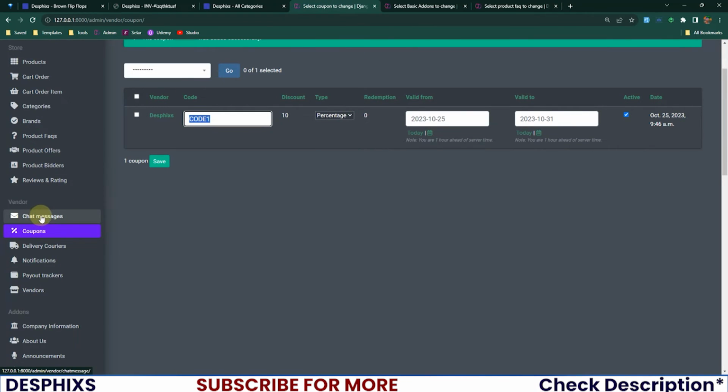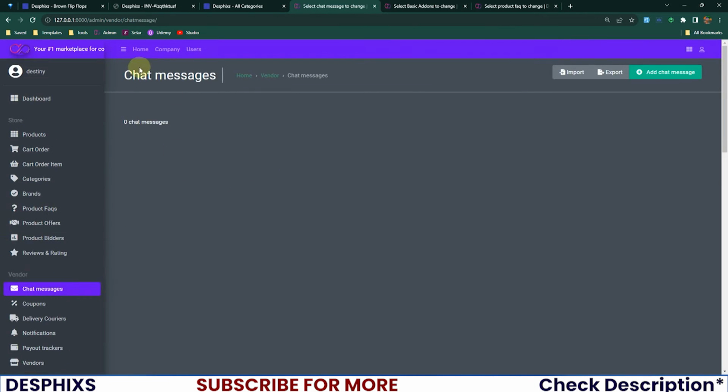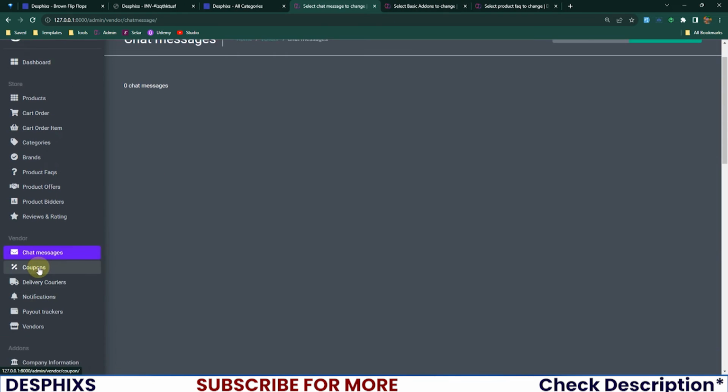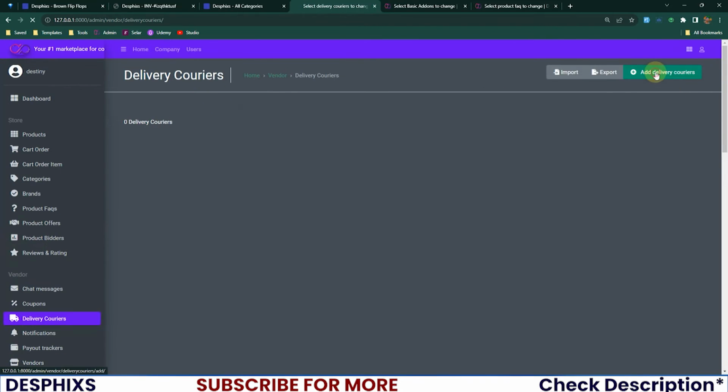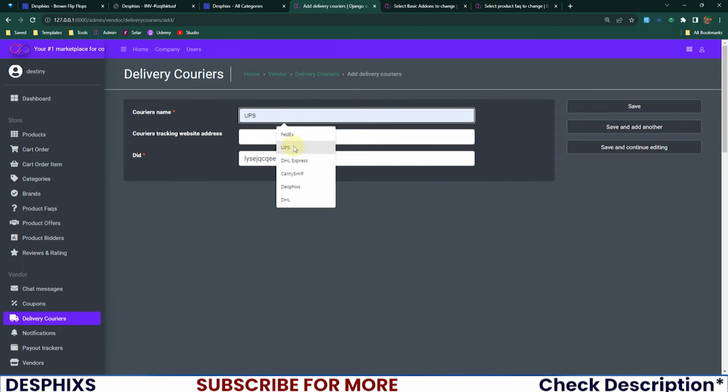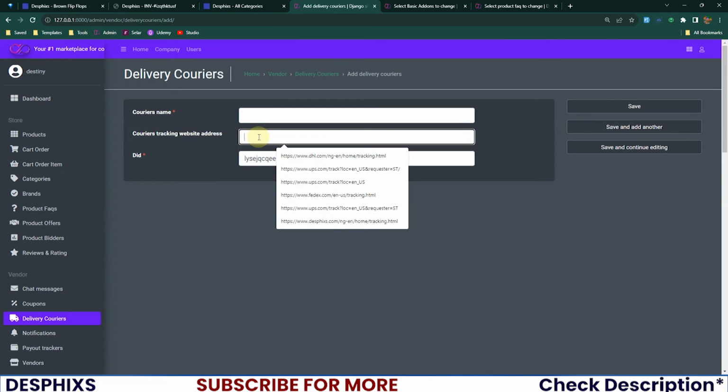Over here, you can see the chat message in case you actually want to chat with a user. There is a chatting feature that's inbuilt in there. We have the coupon. I've showed you guys that already. We have the delivery couriers, like adding UPS or FedEx or DHL or Candy Ship, or anyone that you want to use, or HEMS. Then you need to add the couriers tracking website over here to enable the user track the item. Let me show you how this works.